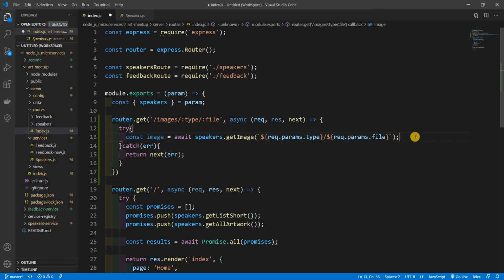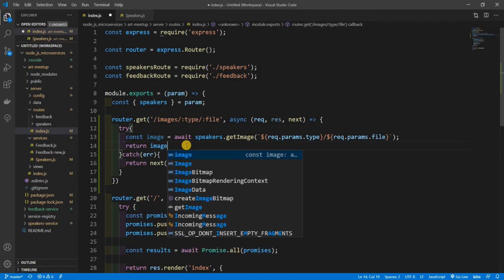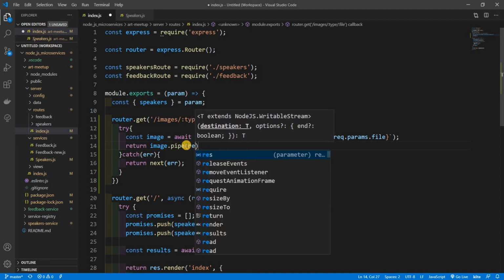So once we have that, this is different: return image, and since it's a stream, we can do a pipe and pipe that response to the response object, sorry. So res.